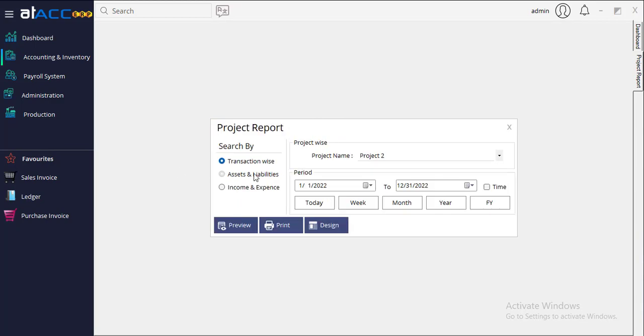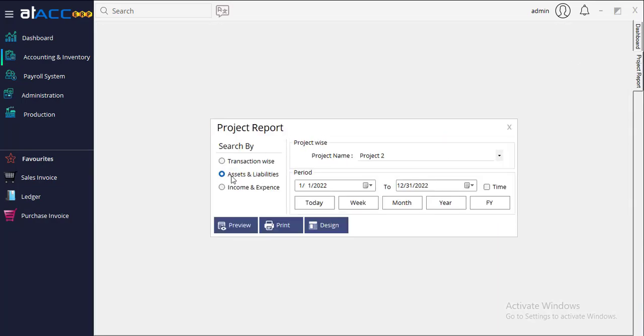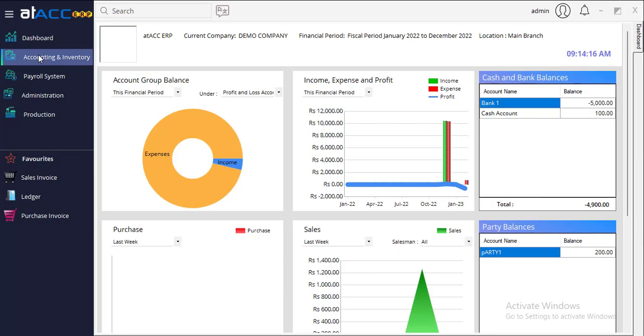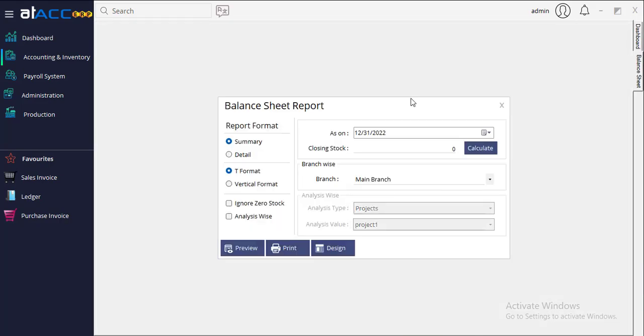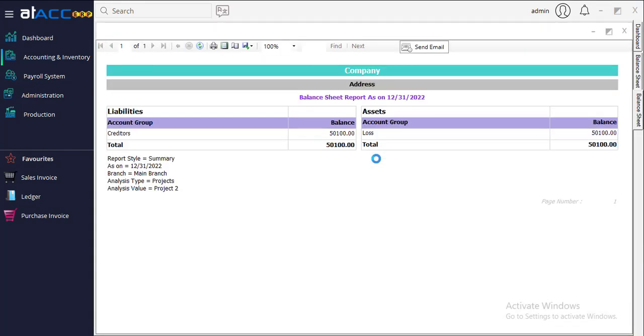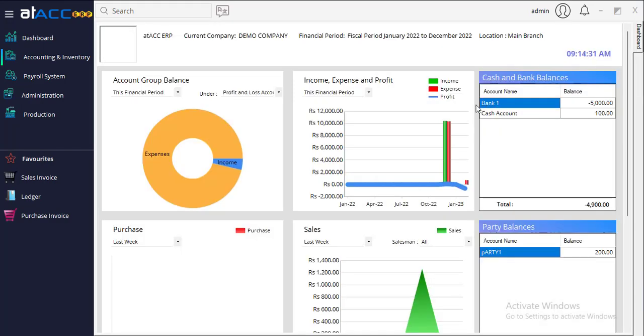Now if you are using asset and liability, the report looks like this. Asset and liability is just like a balance sheet. Income and expense is just like a P&L. So that's how you can use the project report. And if you need to check the project report for any final accounts, suppose the balance sheet, there you can see analysis, you can select project, preview, just like this. So this is how you can use project.